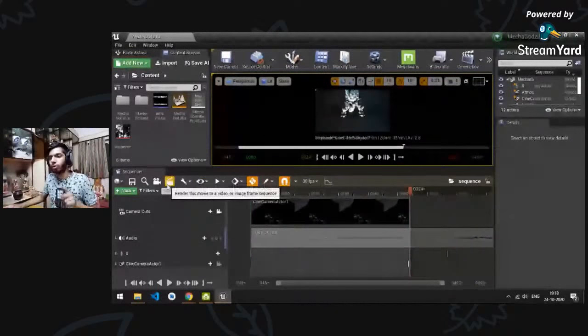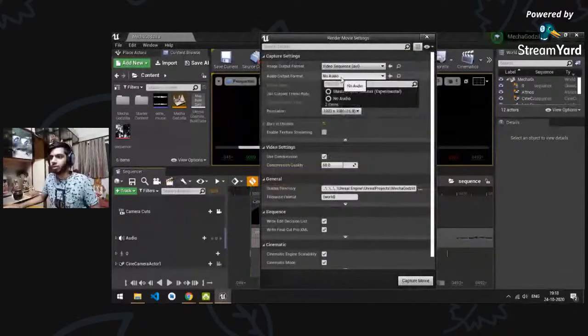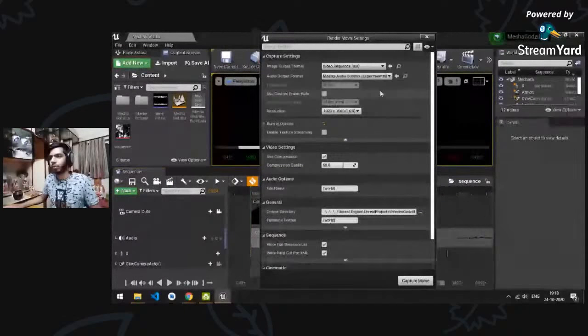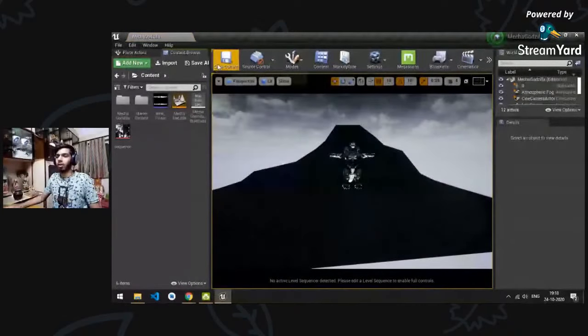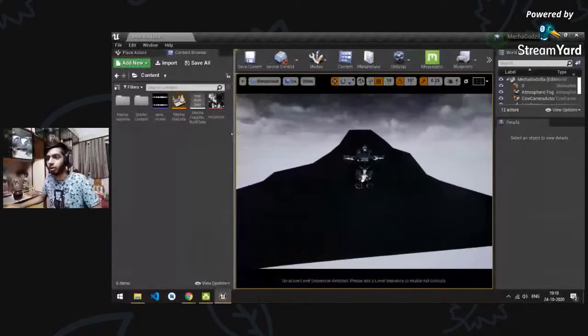And now when you render it, just select audio output format to master audio submix. All right. And I think that is pretty much it as far as Unreal Engine and animation in Unreal Engine for beginners goes.